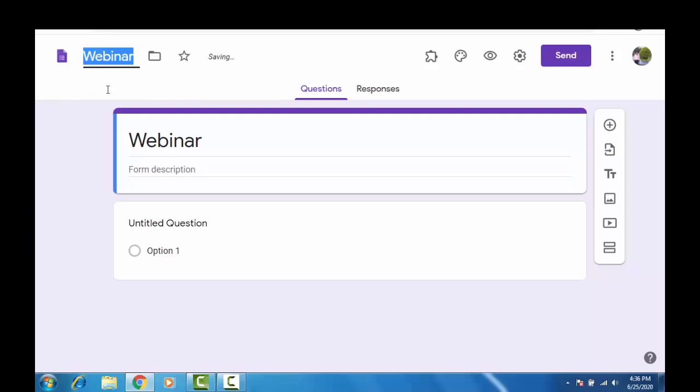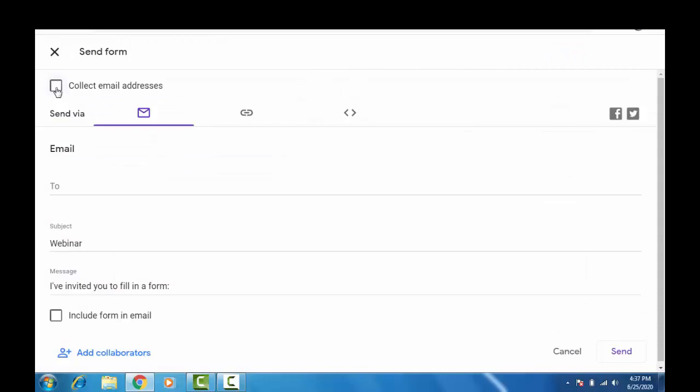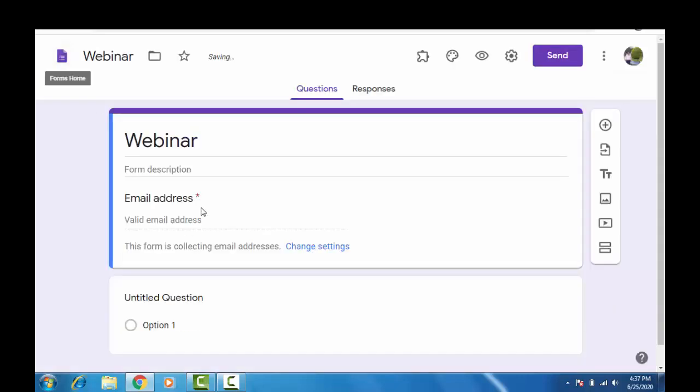The same name I will give here for the form also, and after giving the name of the form, you just click on Send, so that I will collect here the email addresses of the participants to which the certificates are to be sent. You just click on the tick mark, close that, and here you will get the email address.